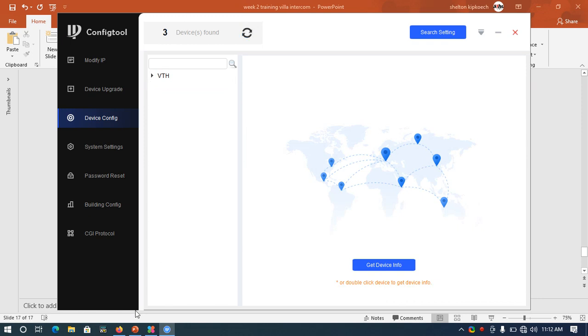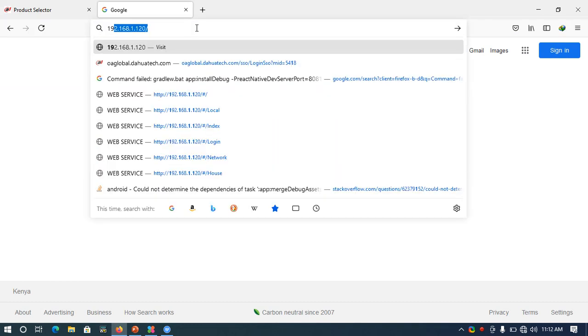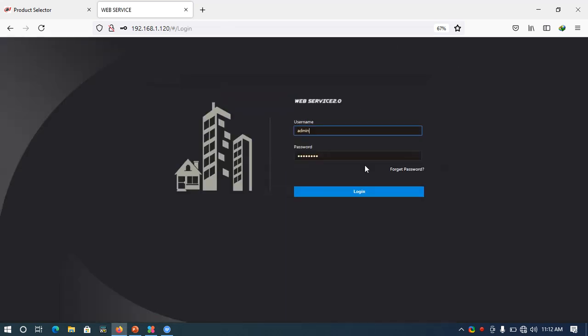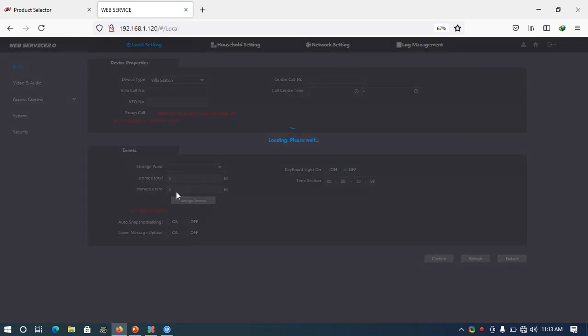I'm going to do a configuration for the video on the web. So the address is 120. Password admin 123. So click next. I'm not going to set email. Next. And okay. The device will reboot, or not. Just log in now. Next, we're going to the local configuration.